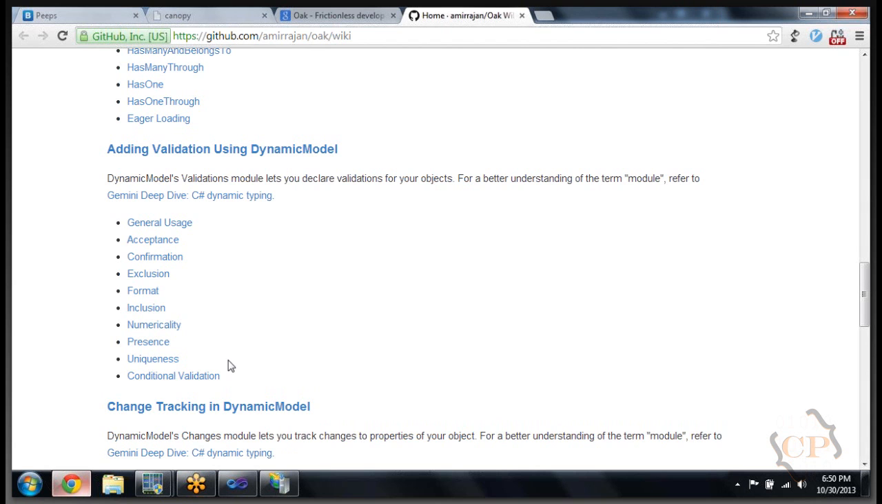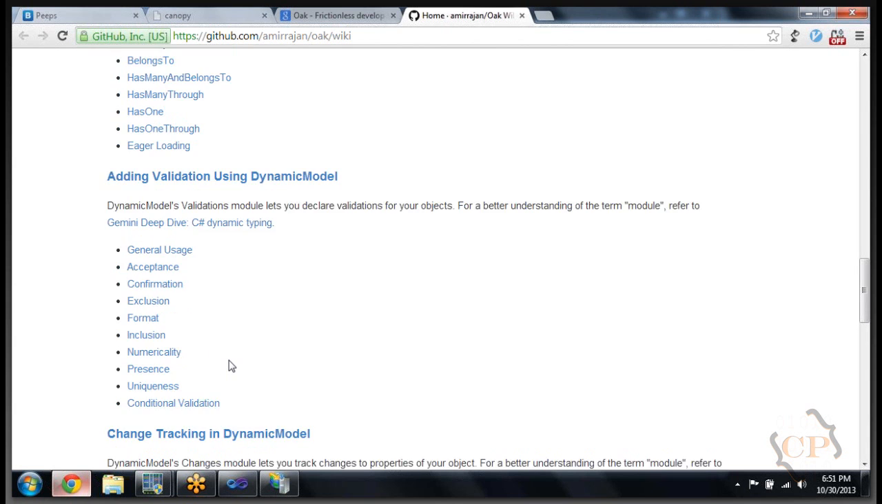You can create your own validations. All this is part of Oak. You start from the simple, classless approach, and then as you start needing more things, Oak has you covered from that standpoint. The screencast on the Oak website will take you into detail on how to use each one of these components, along with, of course, the documentation here.